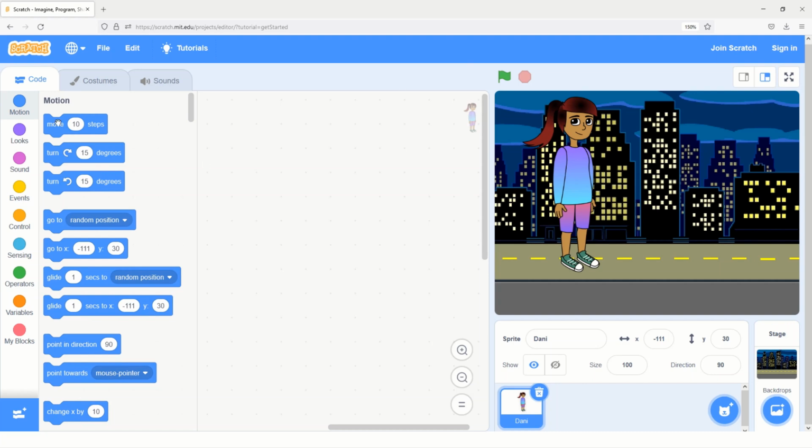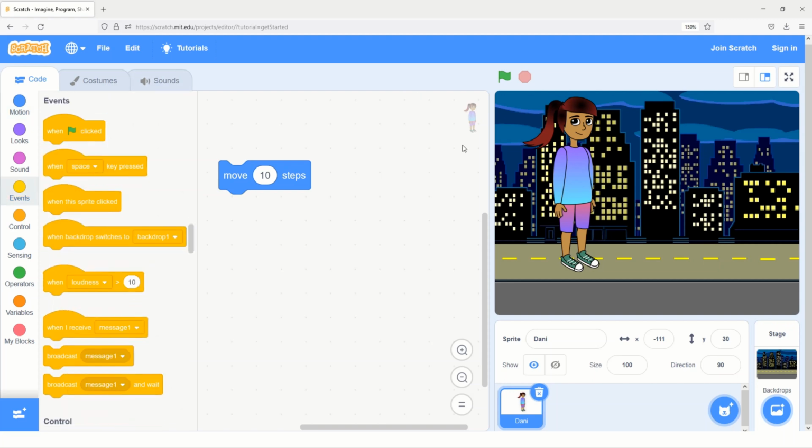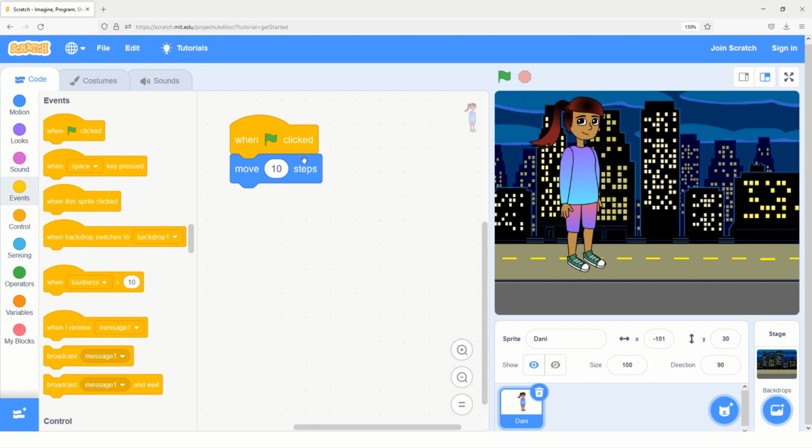Say I want it to go forward 10 steps. When this green flag is clicked, so I go to the events. On the event that the green flag is clicked, Danny will move 10 steps. So let's try it. Wow, it has moved.